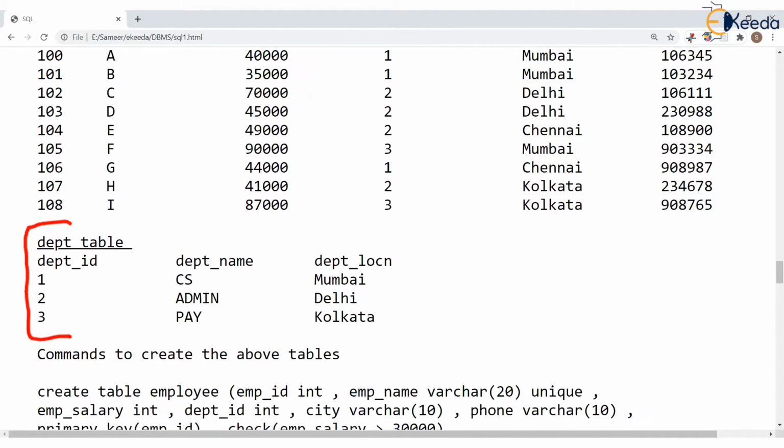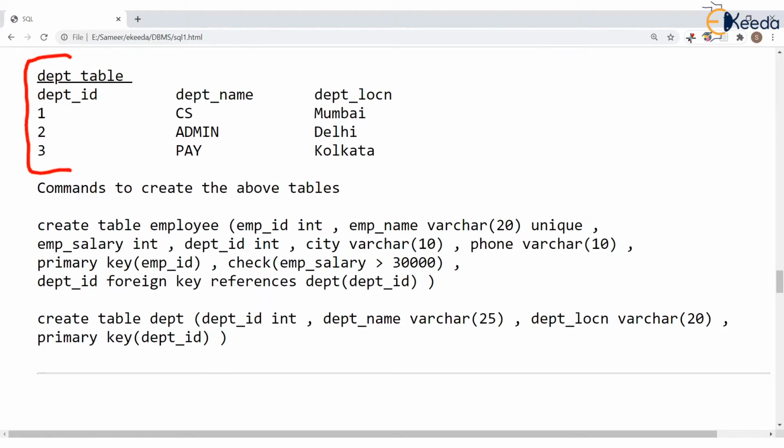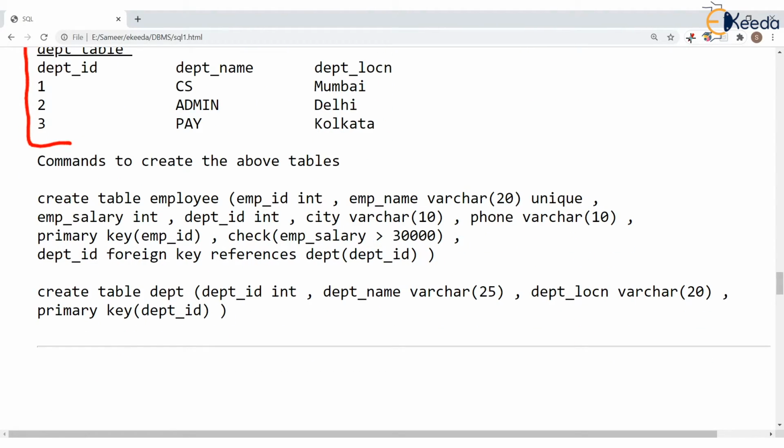So what are the commands to create this? Although I have written create table employee first, you should give this command first. You create the DEPT table which has DEPT ID as integer. This will be the primary key. Department name is varchar 25, so it will be a variable length character. Department location is also varchar 20, a variable length character. And we have added a constraint: department ID will be the primary key of this table.